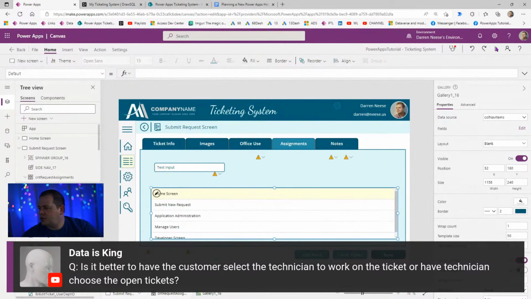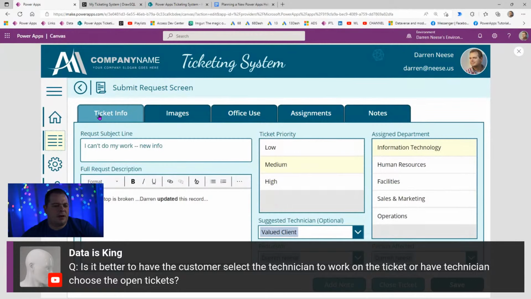Yeah, so if I'm a customer, I come in here and I want to enter a ticket, should the customer be able to assign the ticket? And the answer is no. And that is the whole reason why we had this suggested technician.